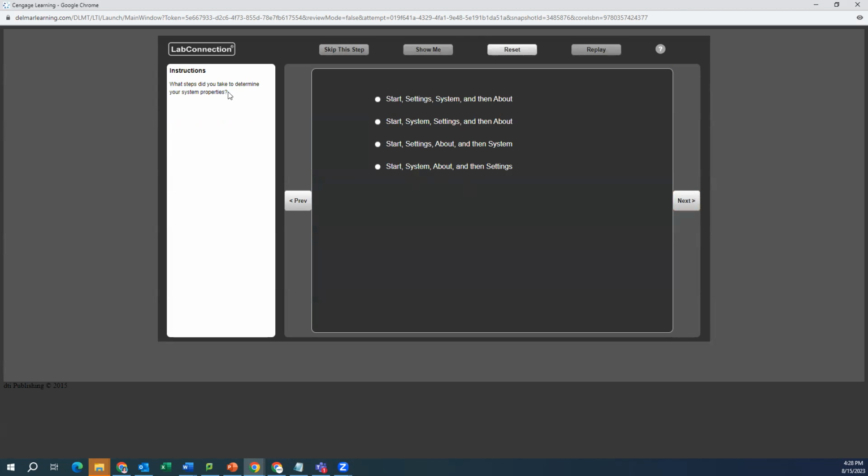So what steps were taken to determine the system properties? I went to start, system, about, the start settings, system and about, which is the result of not accepting the license.